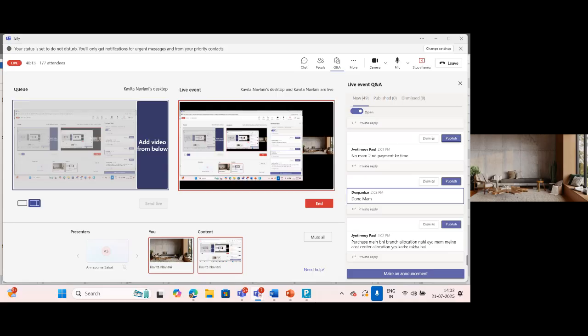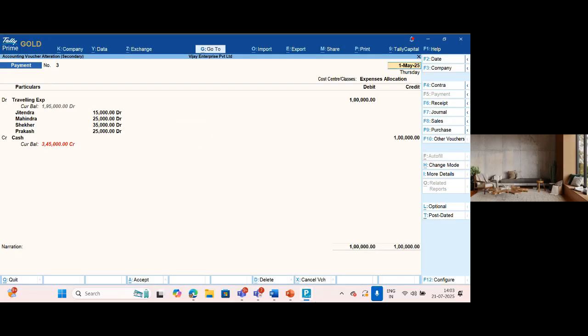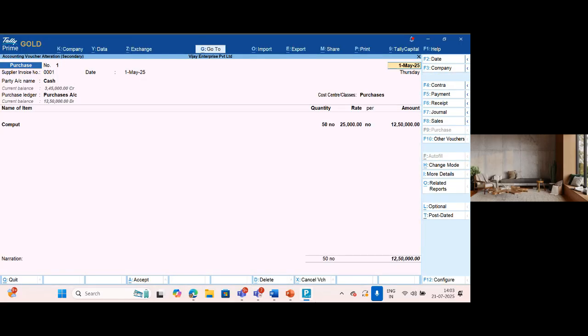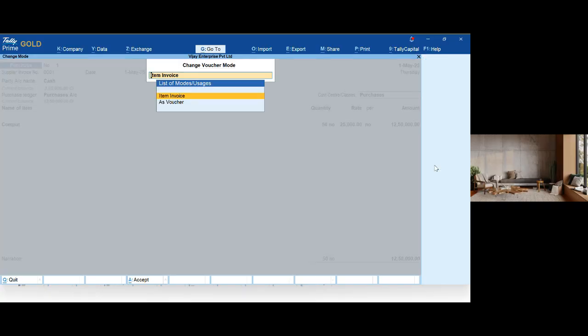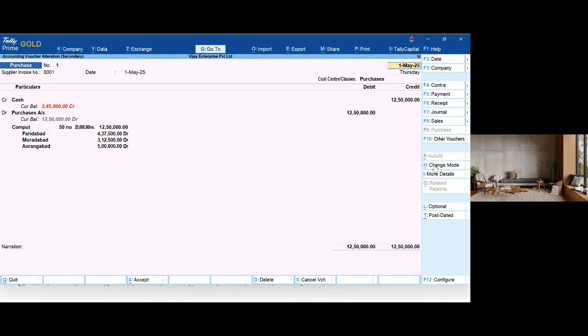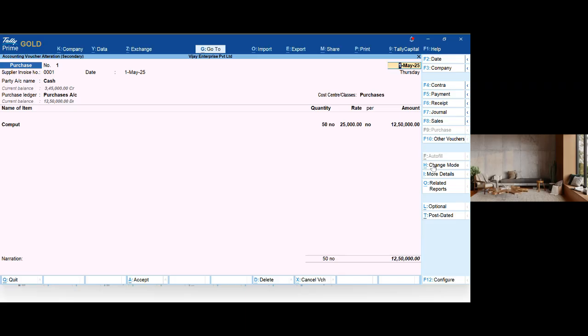Okay, Jyotirmay, see. I'm pressing Control A. Then in a purchase, see, there is an option of cost center class. Make sure you are in item invoice. If you select the voucher mode, then it also comes. So it is not related to the item. It is not related to the mode.